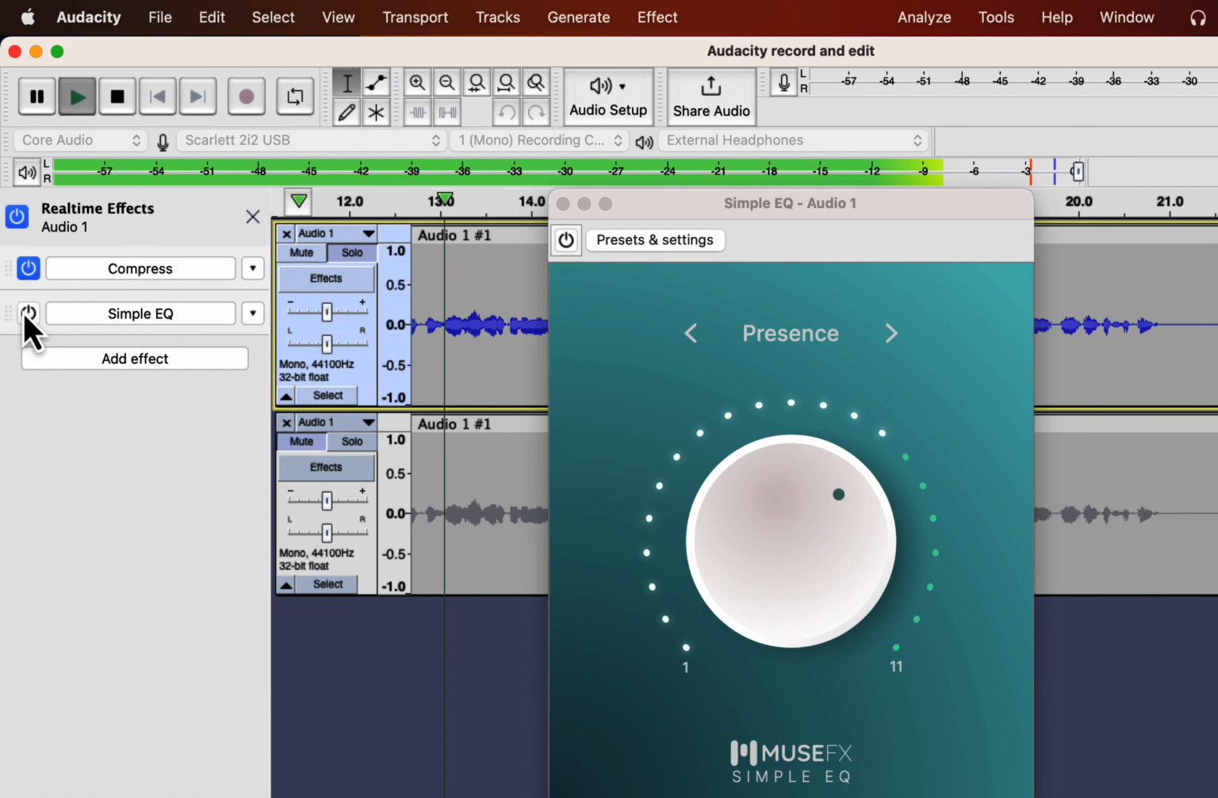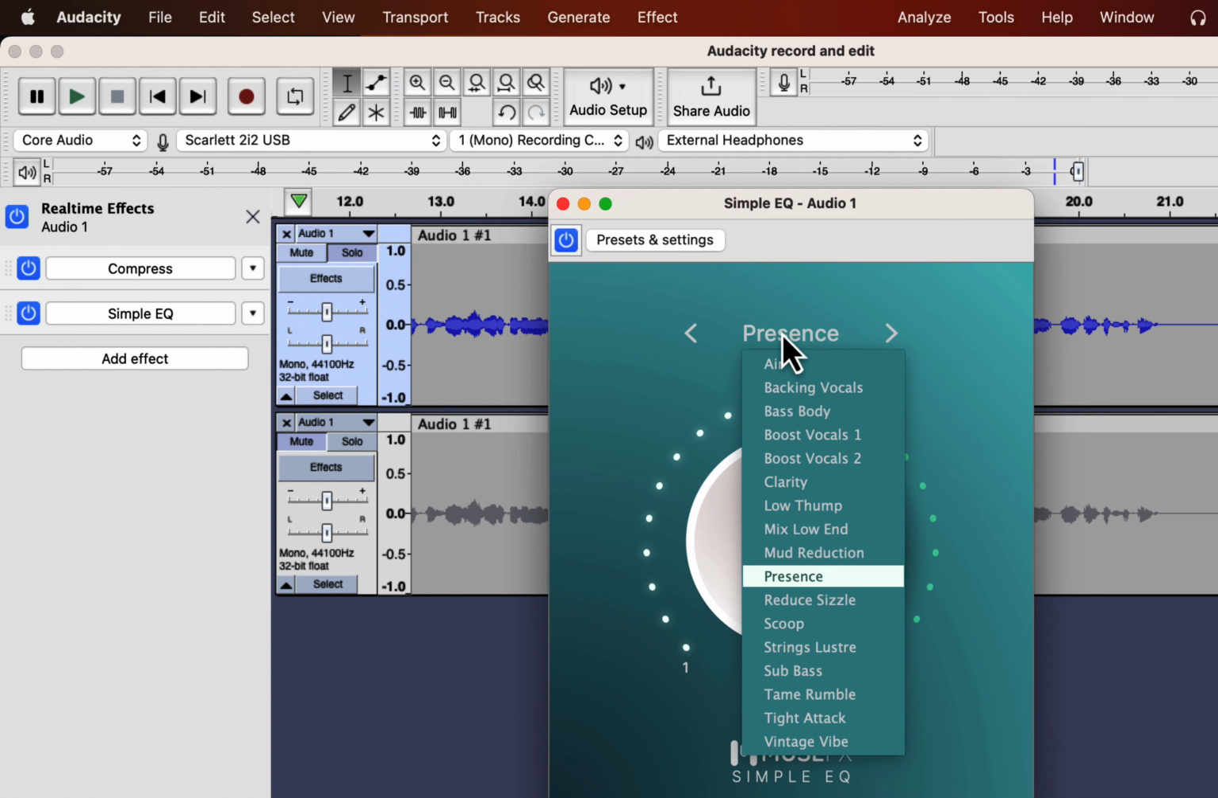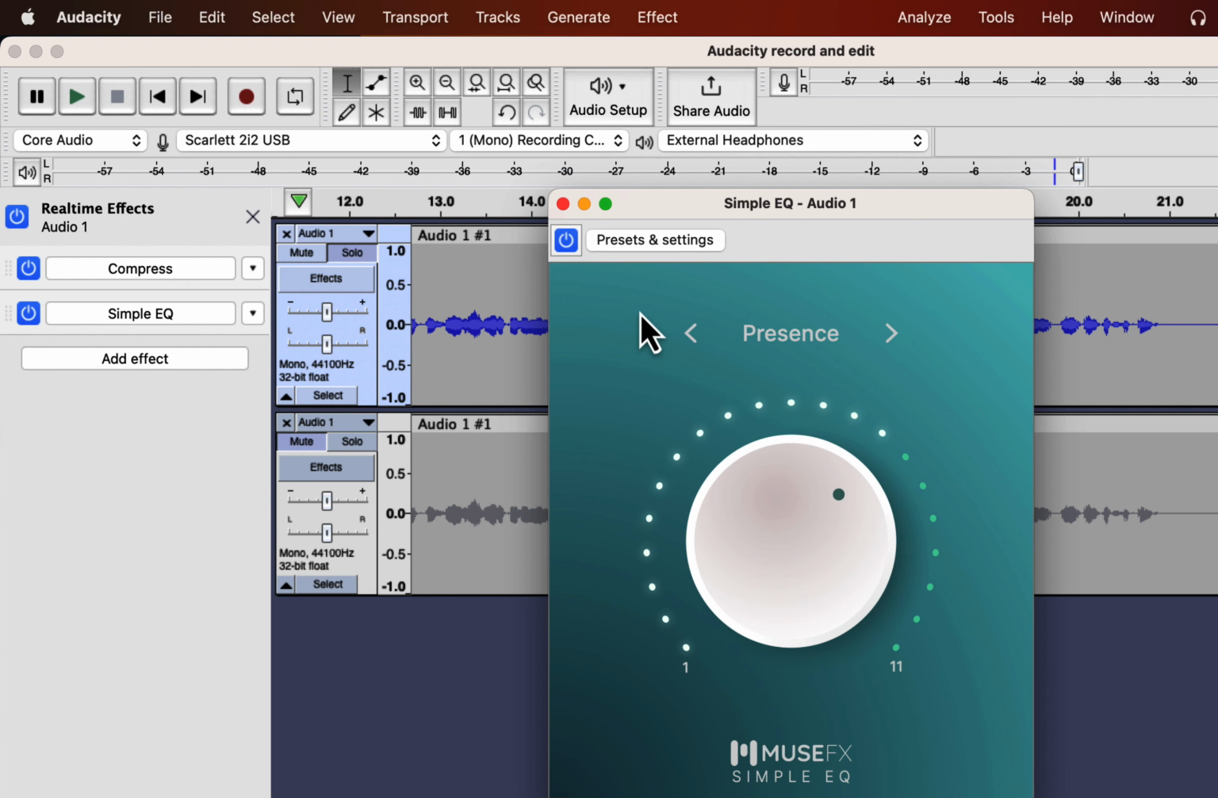I feel it sounded better when EQ was on. I had only used the presence preset, which is good for voiceover, but I suggest you explore and listen to which sounds best to you.